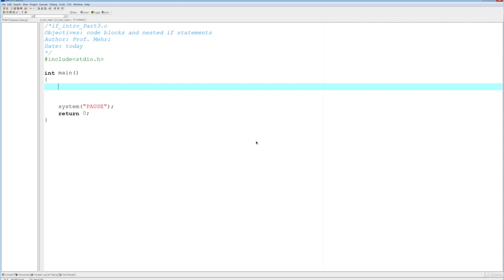Welcome back. So for this lesson, we're going to look at code blocks and nested if statements. Code blocks basically means if you have a condition that is true or false, how many lines of code or how many statements can be included within that branch, okay? All right, so let's do an example.